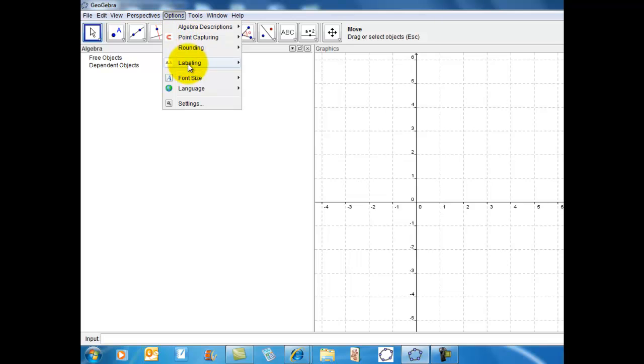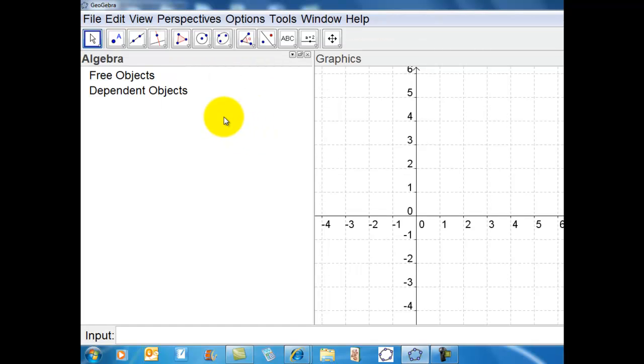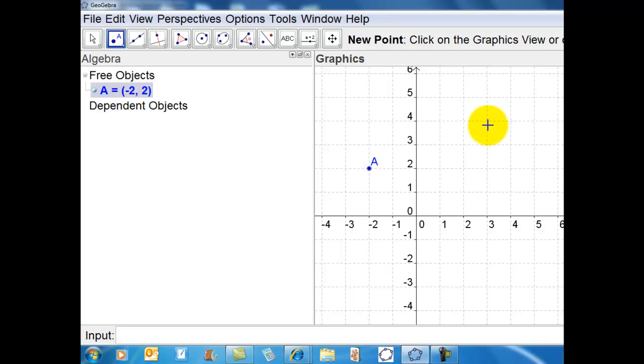I'm just going to make the font size a little bigger so you can see what I'm doing. Here we go. So let's put some points down. Click on the point tool, and it should snap to grid nicely there at, let's say, -2, up here at 3, 4. And if I come over here, let's say I pick this point right here at 5, -1. Okay, there are my 3 points.